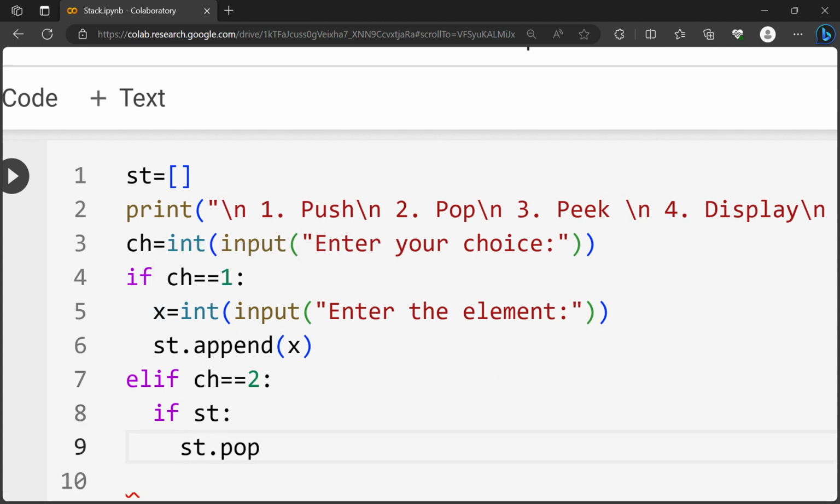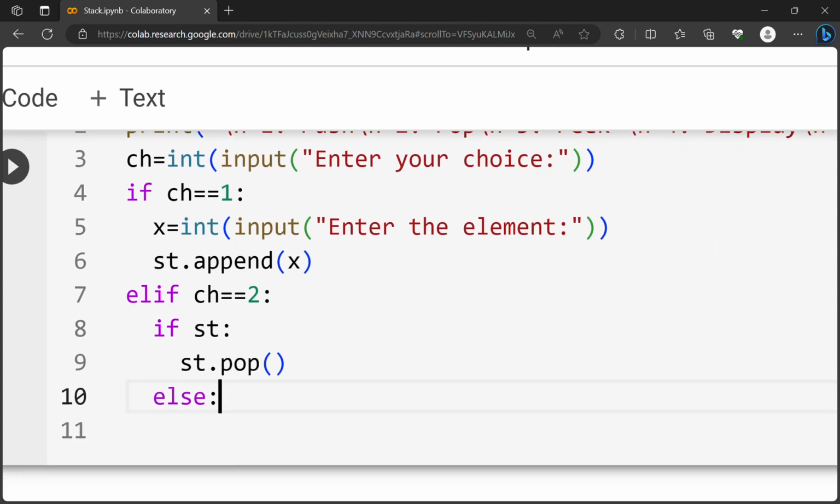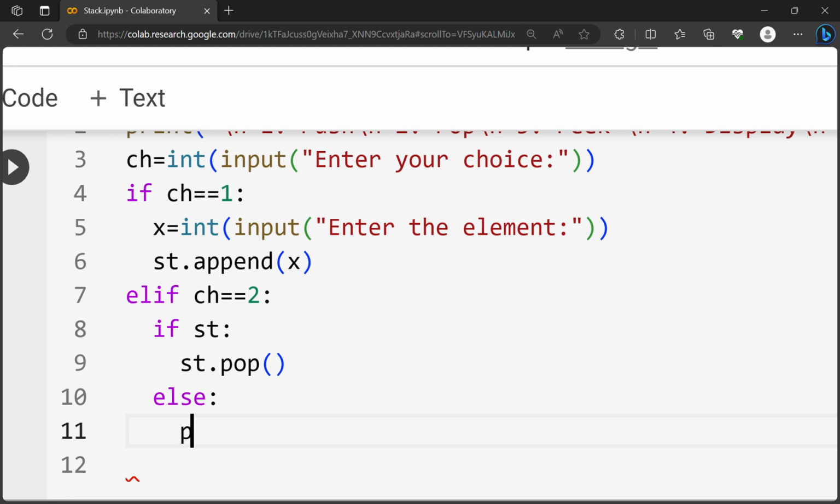What is that deletion? There is one function available in Python lists by name pop, which will delete the last element from the list. With the help of that pop, I am going to perform this pop operation in Python. Now done. Else, if stack elements are not there and we would like to perform deletion, then what is the message to be displayed? Stack empty.